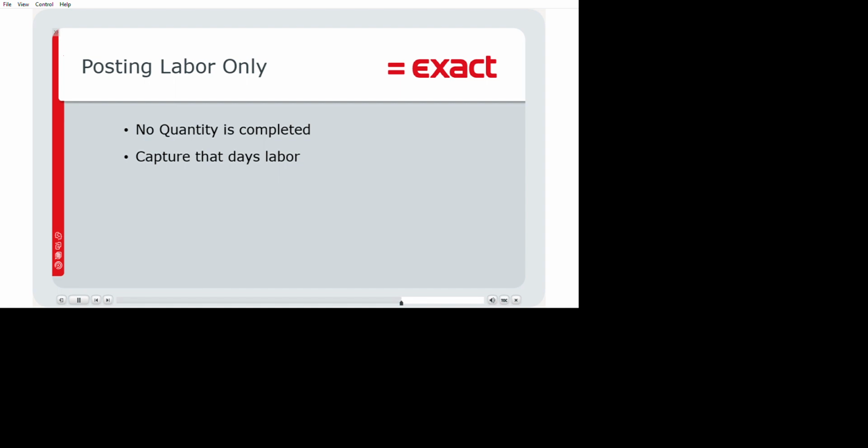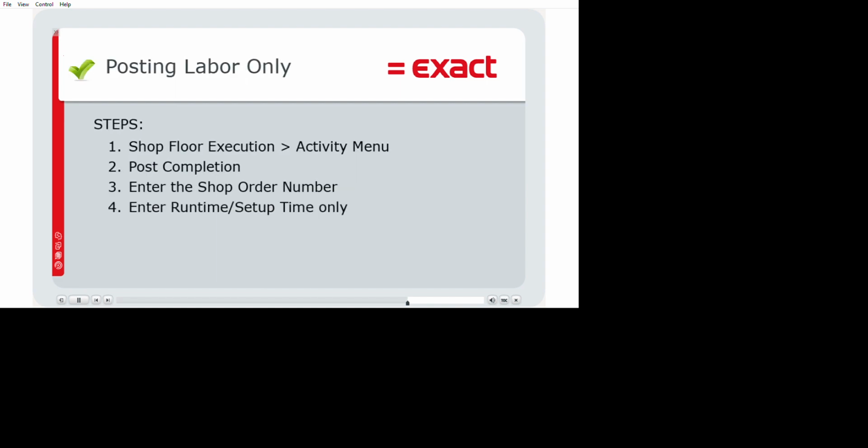This time is then accumulated for each posting, as well as for the postings that do complete a quantity at the operation. These are the steps we'll follow to post labor only. We'll go to the Shop Floor Execution module and choose the Activity menu. From that menu, we'll choose Post Completion and enter the shop order number. Then we will enter runtime and setup time only.